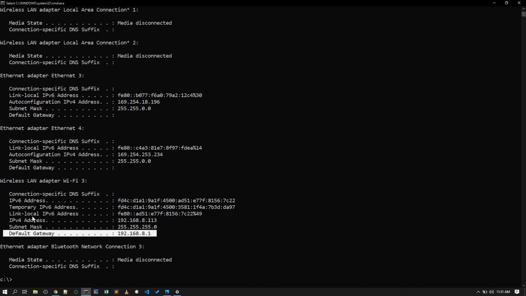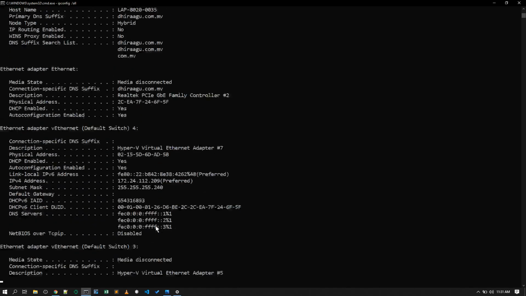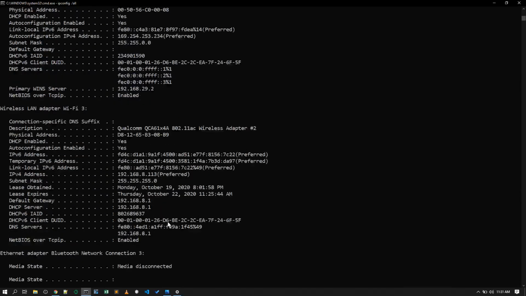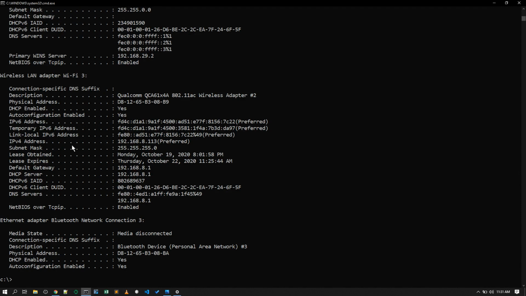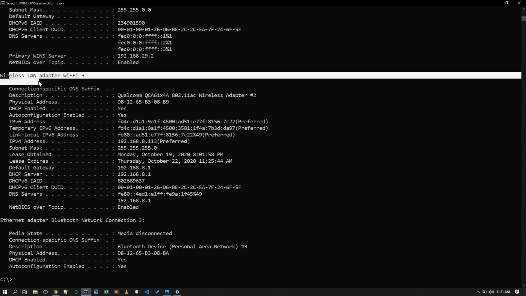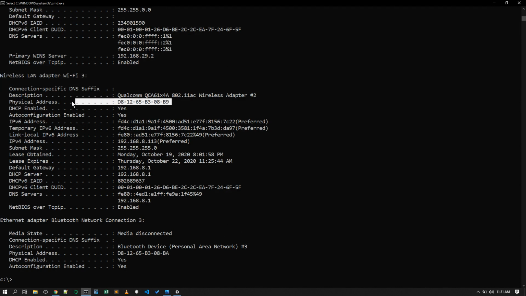Does it show your MAC address? It doesn't show your MAC address here. So to get the MAC address, you can type again ipconfig /all. This will show more details. All means show me more details. So this time you will see the wireless LAN adapter here, physical address. This is called the MAC address.